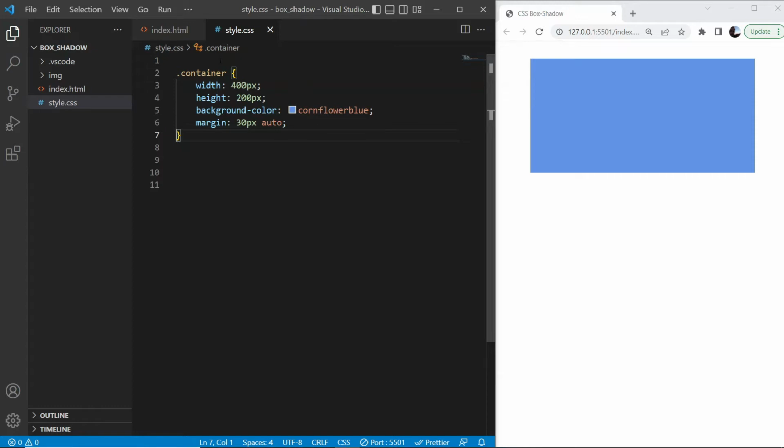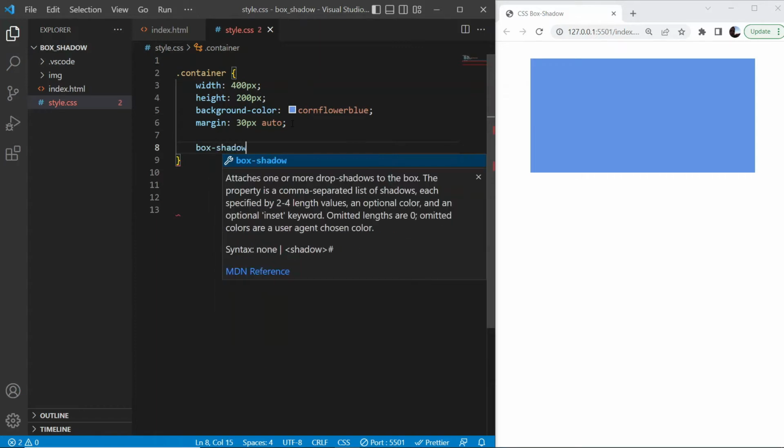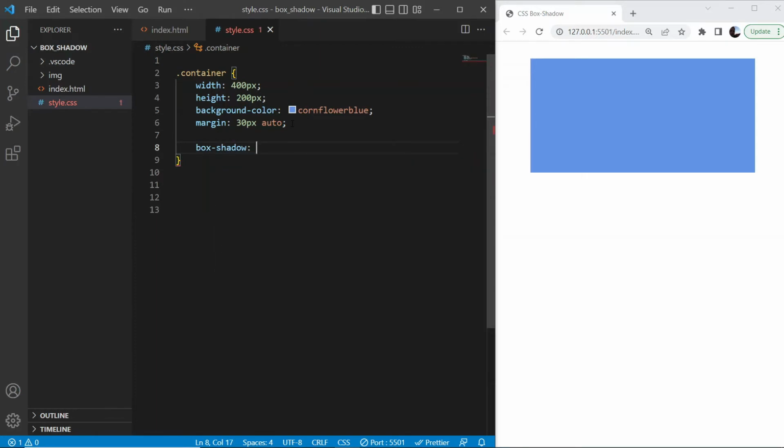So let's get into it. Let's create our first shadow here. I'm just going to add it right to our code, and let me make a space so it stands out from the rest of our code. And I'm going to say box-shadow. And for now, we're just going to keep it very simple. We're just going to say 10px and 10px.